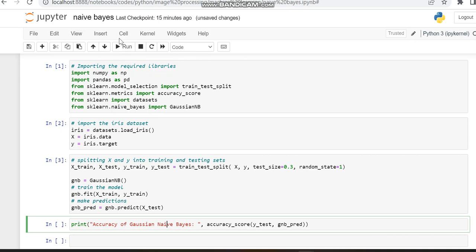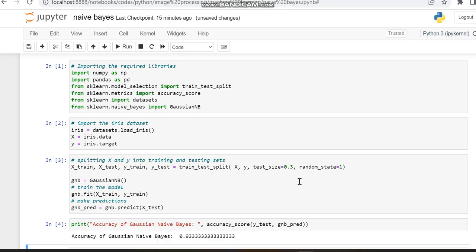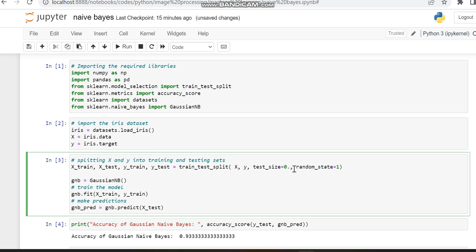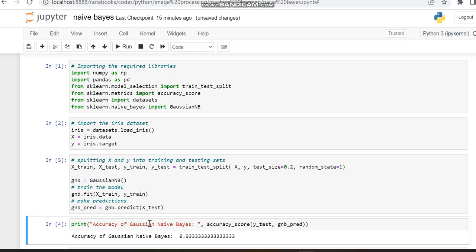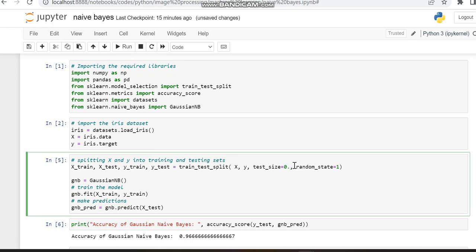In order to check the accuracy, we can just click this. Our accuracy is 93.33. If you want to test some other training percentage, for example 80, we can change the test size to 0.2. Now I'm running the code and printing the accuracy. You can see the difference. Previously with 0.3, that is with 70%, the accuracy was 93, and with 80% the accuracy is 96.